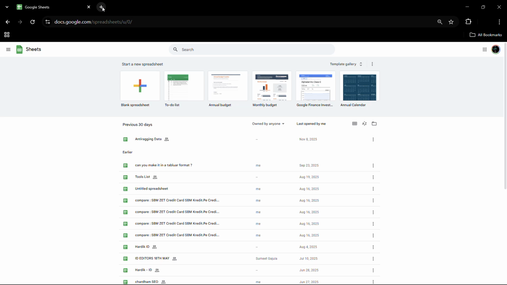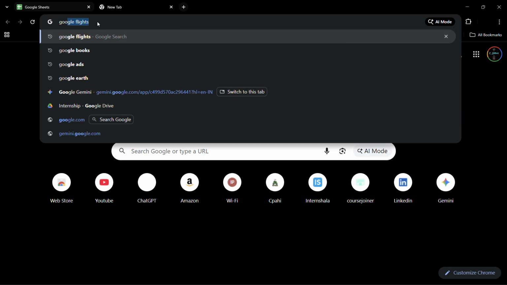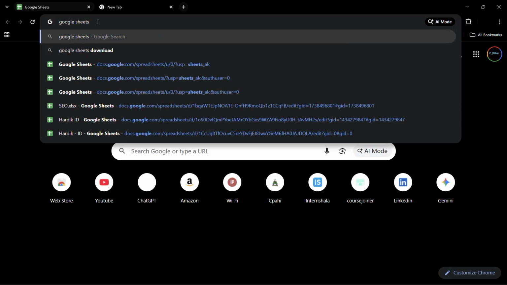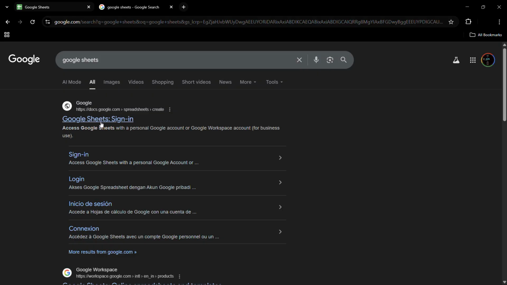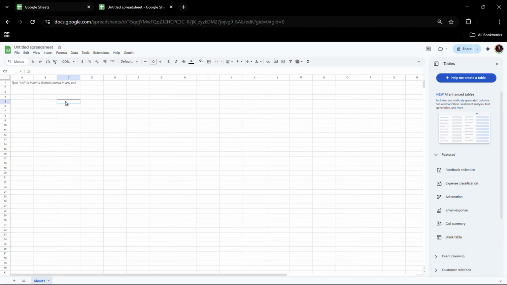Google Sheets. And apart from that, if you are on any other web browser, you can simply go to the search bar and search for Google Sheets and then hit the enter button. Now from here you will see docs.google.com that says Google Sheets. Sign in. So click on Google Sheets and it will lead you to the same page. And now as you can see, it has opened me a new workbook, and from here you can start doing your work in this particular sheet.